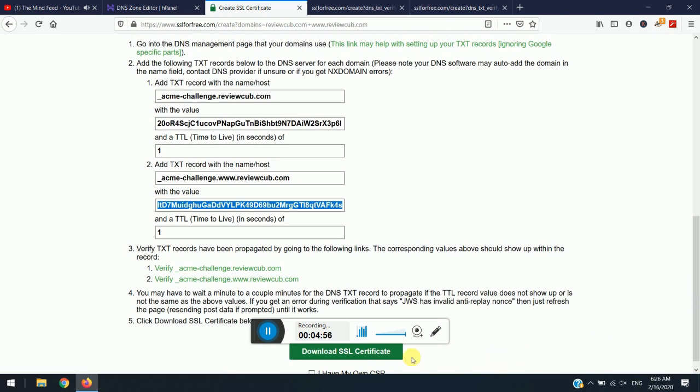After that you need to click on this download SSL certificate button and just wait till it generates your SSL certificate.